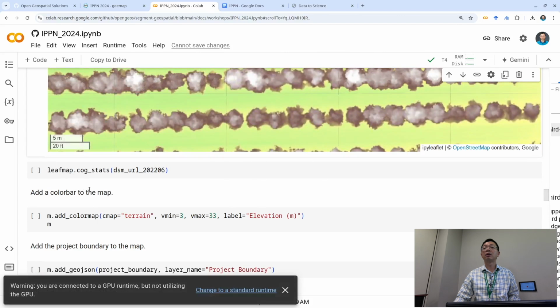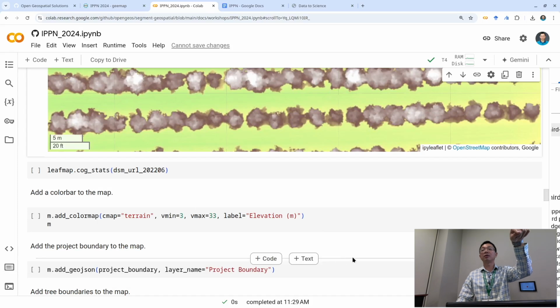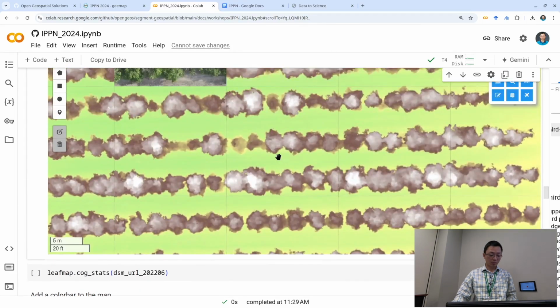Yes? Sorry, every time I try to load, I get an error, band descriptions. Band description? Anyone get the same error message? Are you running it locally, or are you running using Google Colab? No, it's this one.